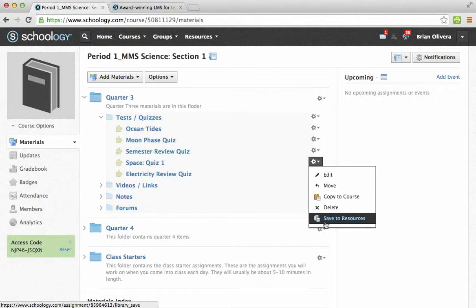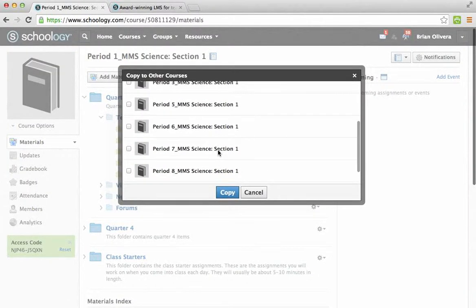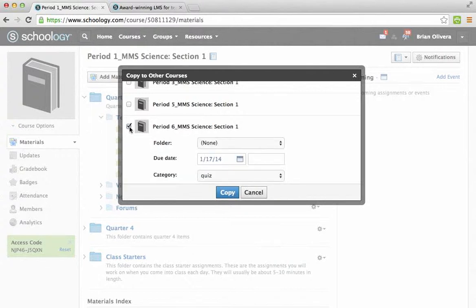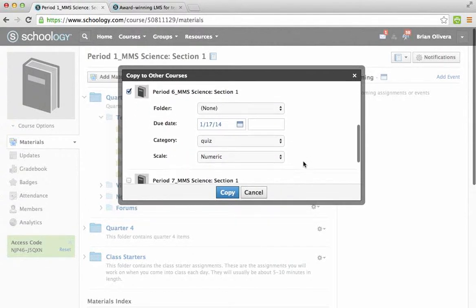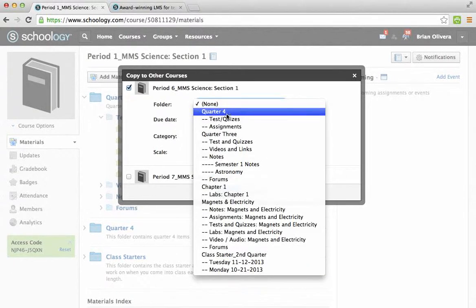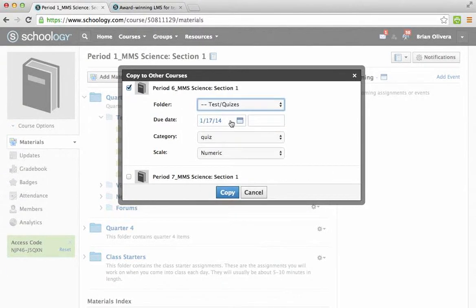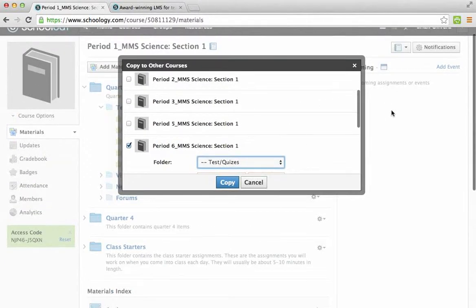If I wanted to move this to resources, or copy it to other courses, I can do it all at the same time. And the thing I like about it is it allows me to pick exactly, like if I want to put it in period 6, it allows me to put exactly where in period 6, quarter 4, into tests and quizzes. And then it's going to put it in that folder. And I can do that with every class at one time.